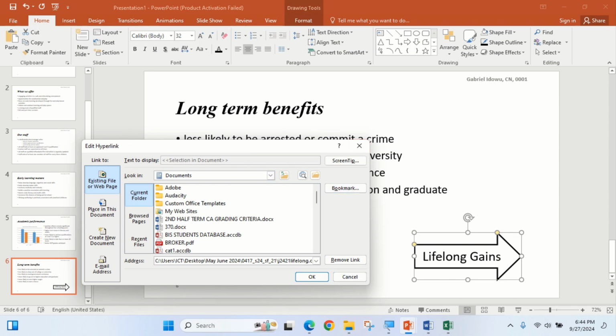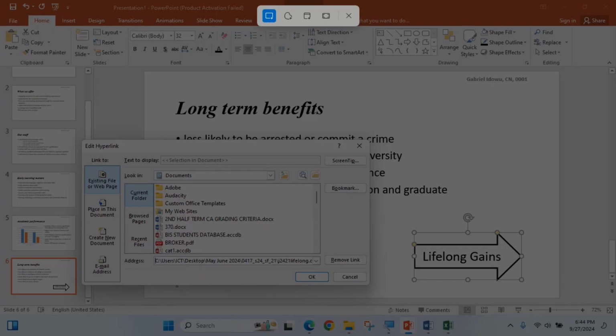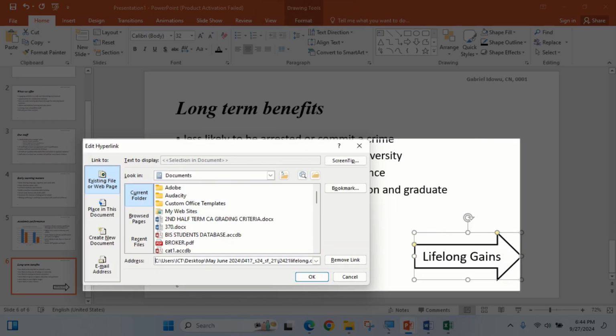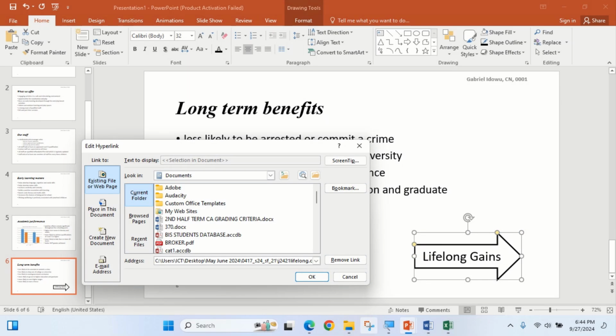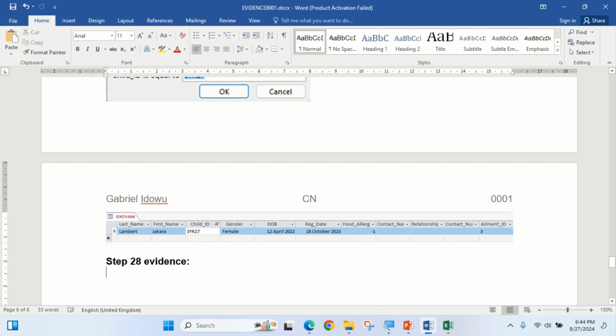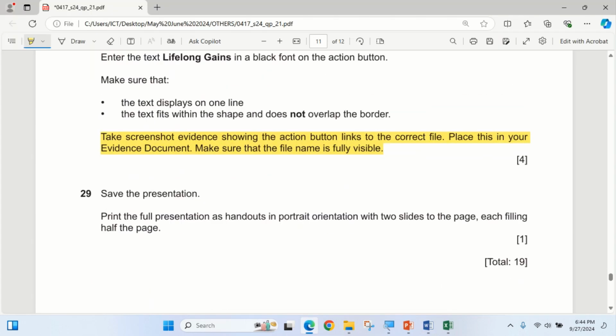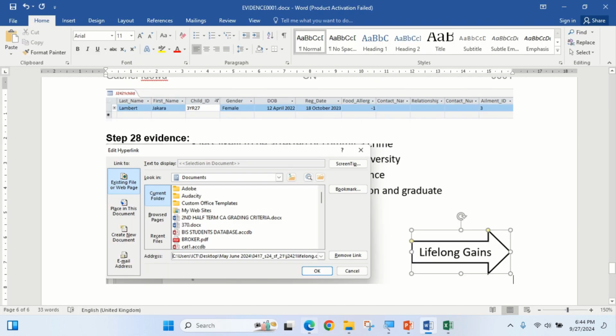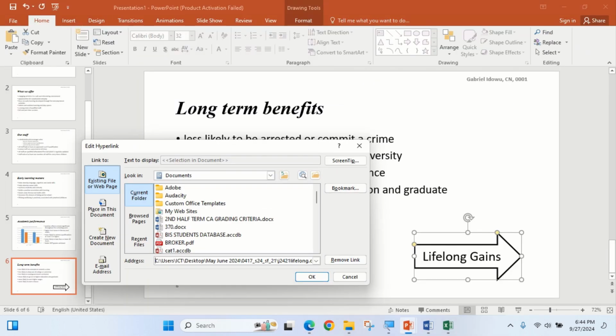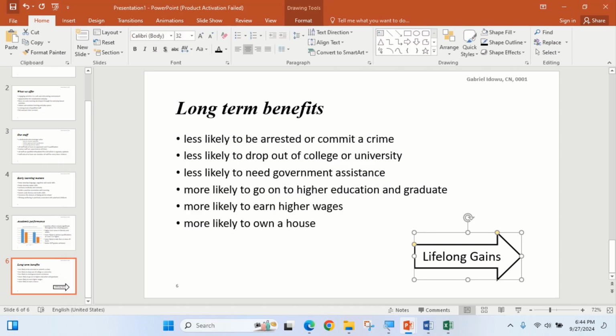So let me take the screenshot from here. Okay, screenshots. I can even take it with this so that I will show. All right, and I'll paste it in my evidence document. Paste. Then the next thing will be to save the presentation and print the full presentation as handout in portrait orientation. Let me save first. Save. Okay, let me cancel this. Save. So I've saved this presentation.